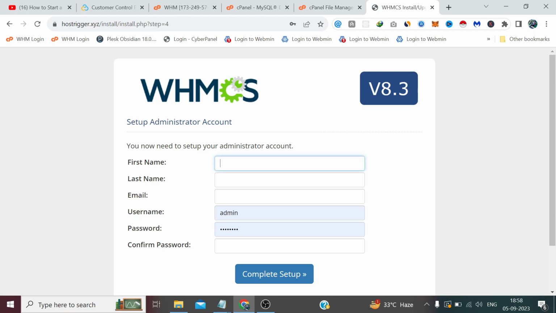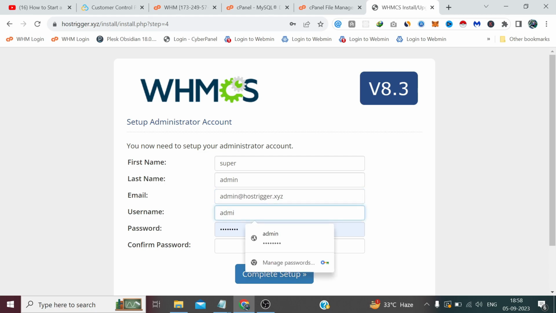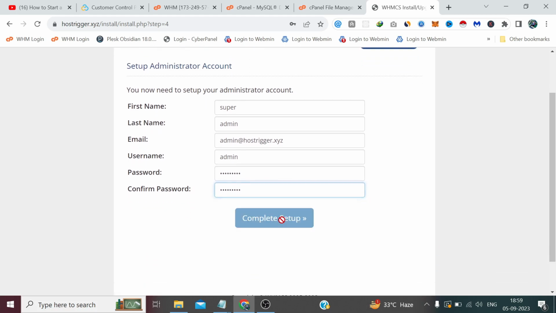Now here you need to create some credentials, like first name is super, admin, email let's say support@, we have not created this email but we will create it later, or let's say admin, not support. Username is fine, admin. Now let me create a password and we need to type the same password here and click this complete setup.